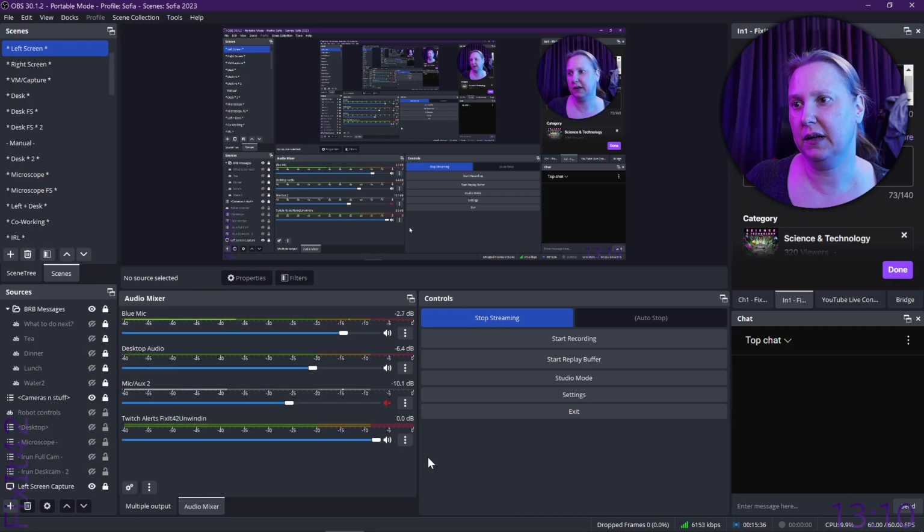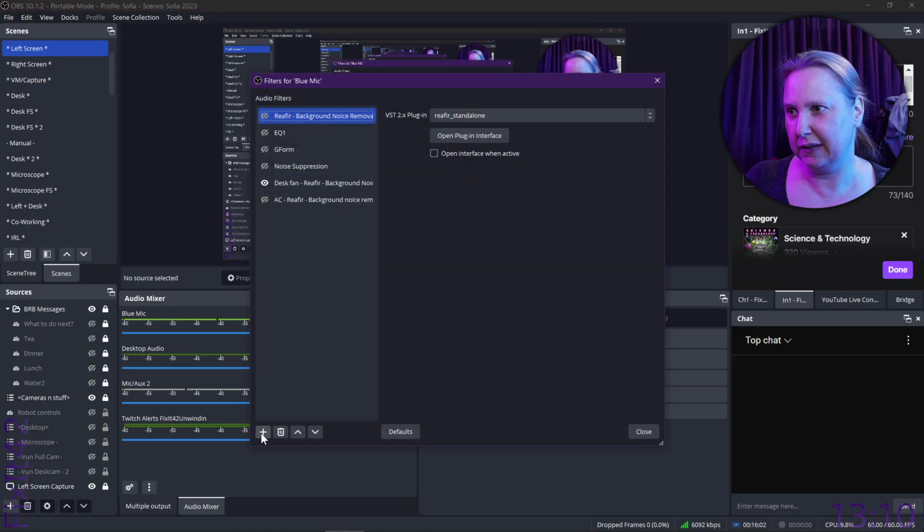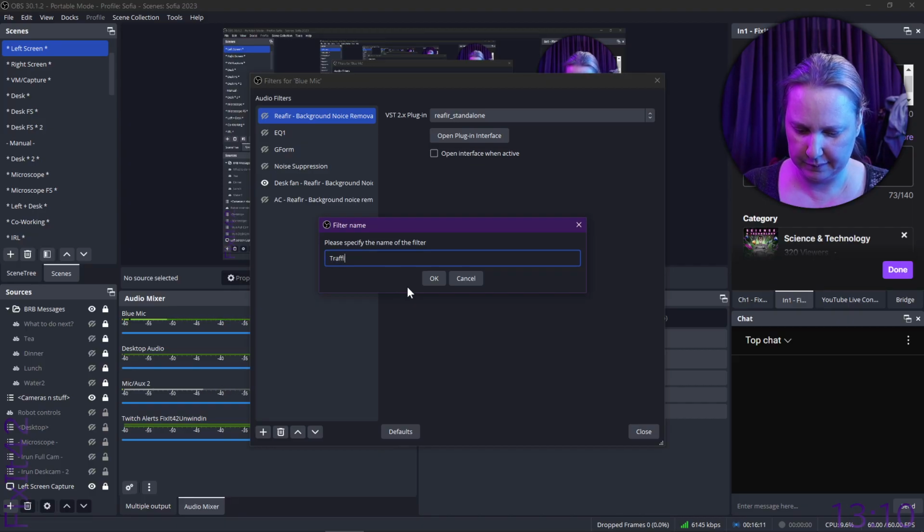So let's make a new one just to do it, that we can use later for cars. It's on the blue mic, which, it says blue on the snowball there, right? You know. So that's its identity for me. So we're going to filters, and we're going to add another one and make it a VST2. And let's call it like traffic. Like open window traffic, right?